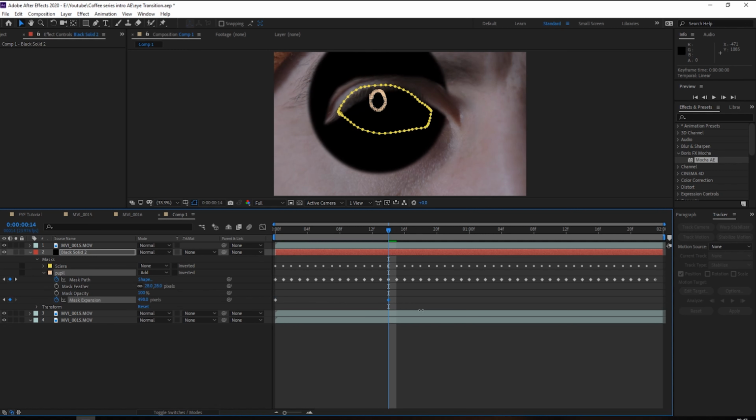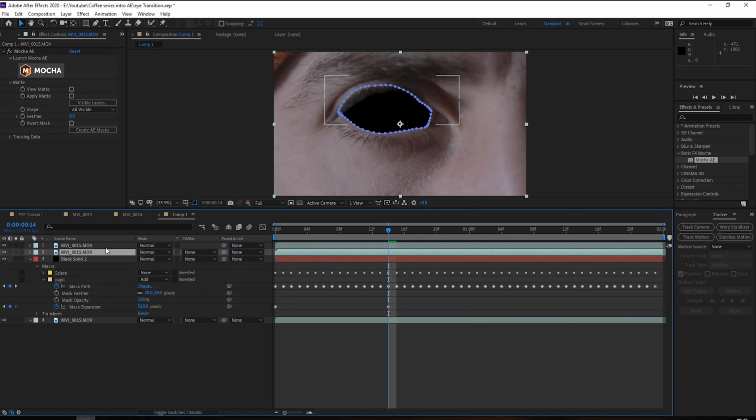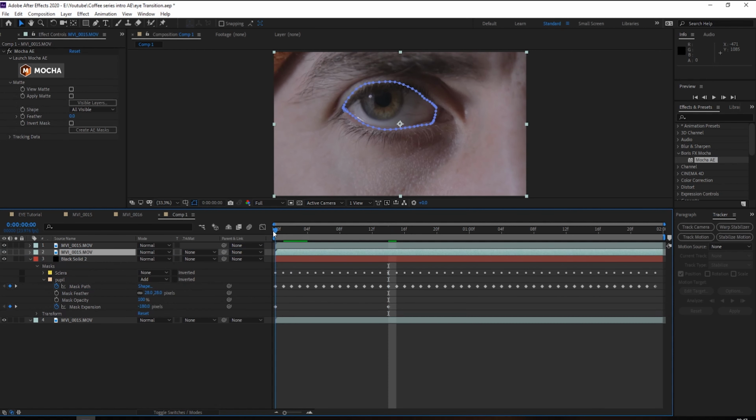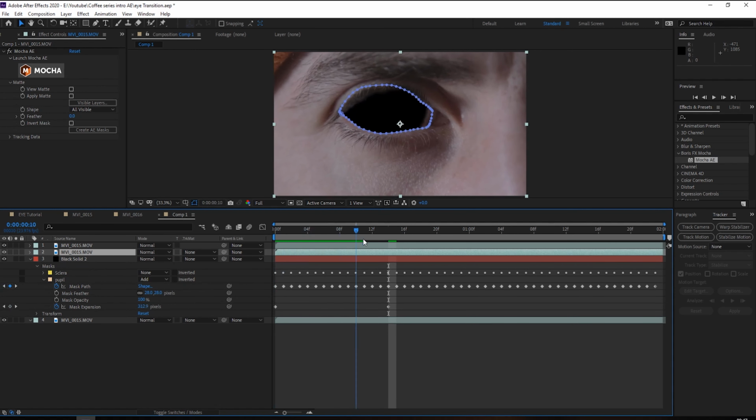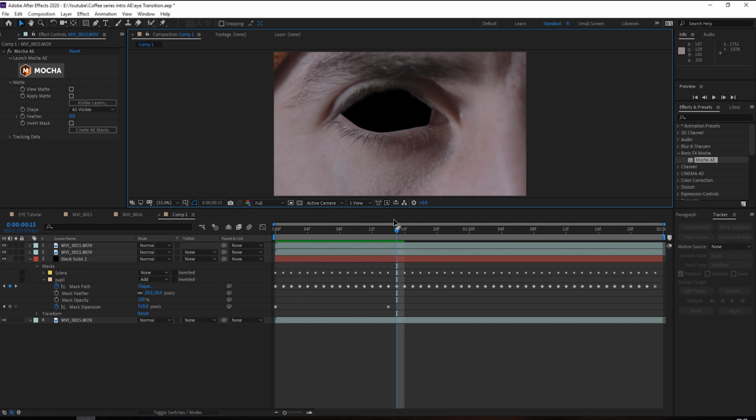And as again with everything, you do need to apply a little bit of feathering to get rid of that harsh hard edge on your masks. Once that is done, you will end up with an effect kind of like this.